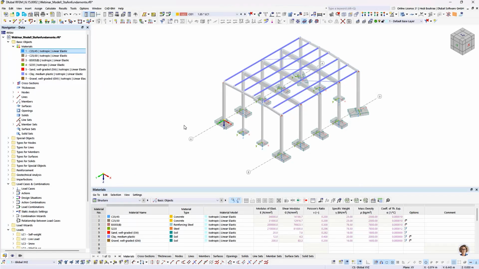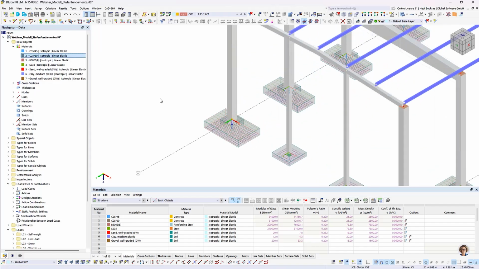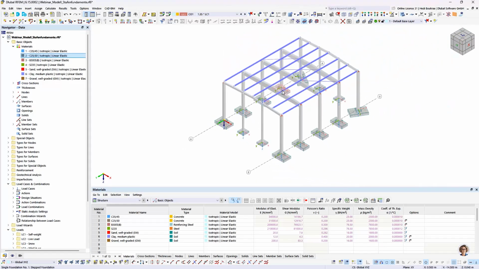Good. Next, let's have a look at the materials used in the model. The main structural concrete for the roof girders and the columns, and also the foundation slabs, is concrete C35/45. For the step of the stepped foundation, we will be using C25/30. The reason for using a separate concrete grade for the step will become clear shortly when we look at the construction of the stepped foundation in more detail.